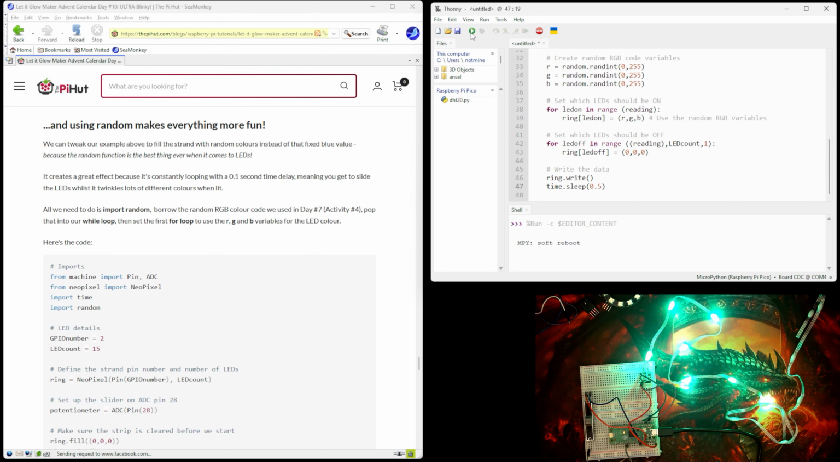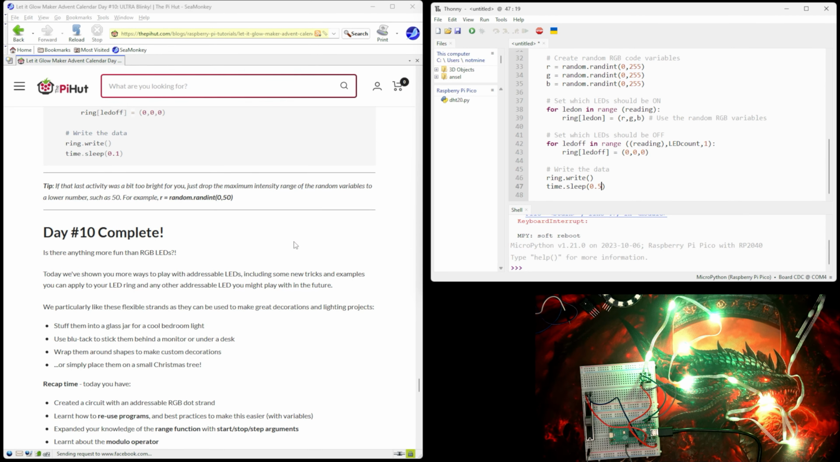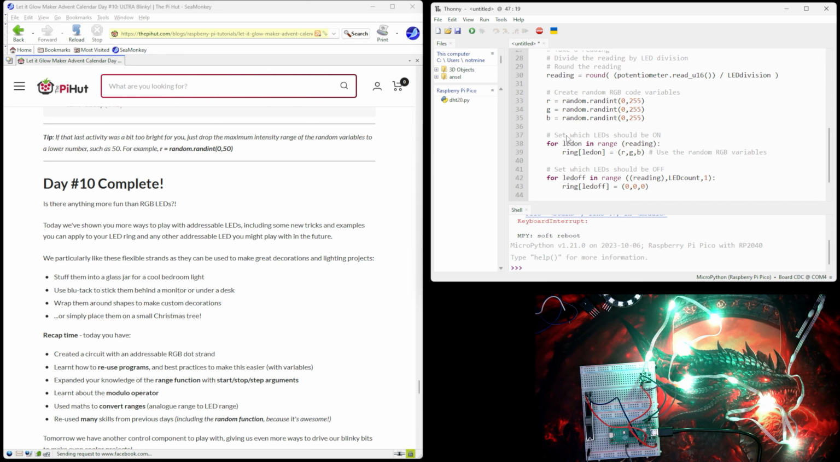Right, that works. We'll stop it though. And that's day 10 complete. Oh, it actually says something here. If that activity was a bit too bright for you, just drop the maximum intensity range from the random value to a low value such as 50. For example, random 50. Okay, let's go back and do that then.